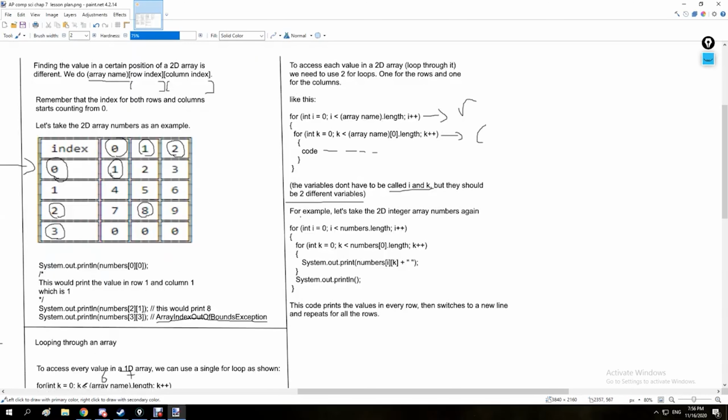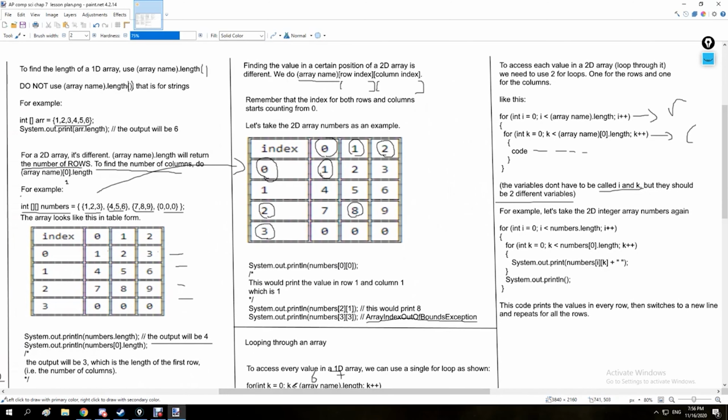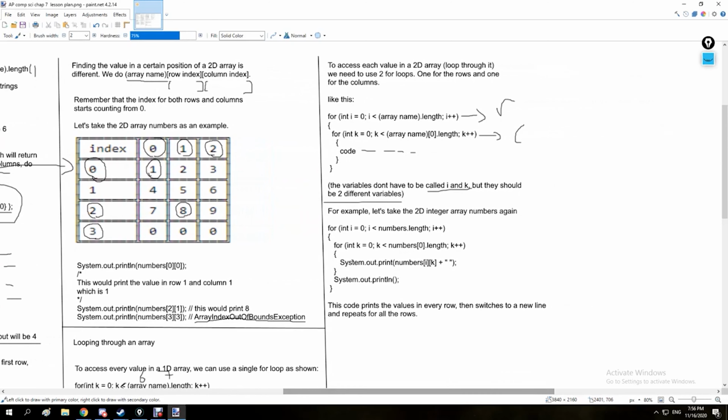To show an example of this code working, let's take the 2D integer array numbers again, the one that we defined here. So two for loops. For int i is equal to 0, i is less than numbers.length; numbers.length is 4, so i is less than 4, i plus plus. And then another for loop inside: for k is equal to 0, k is less than numbers 0.length, k plus plus. So numbers 0.length is 1, 2, 3, k is less than 3.